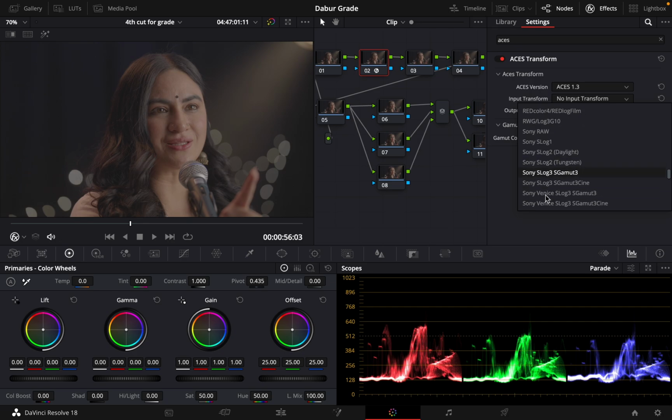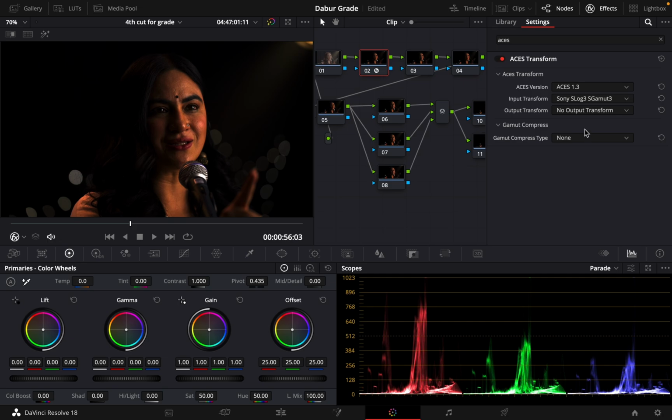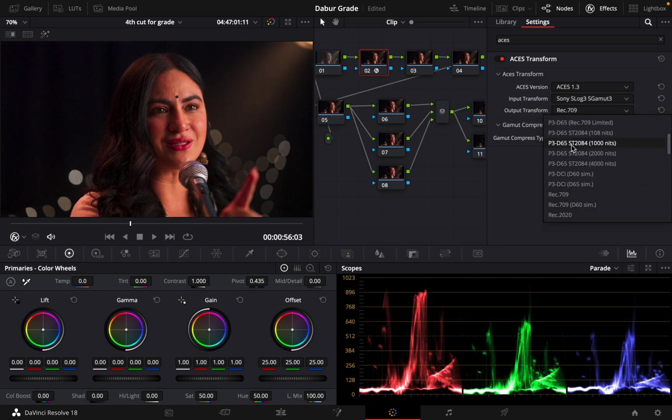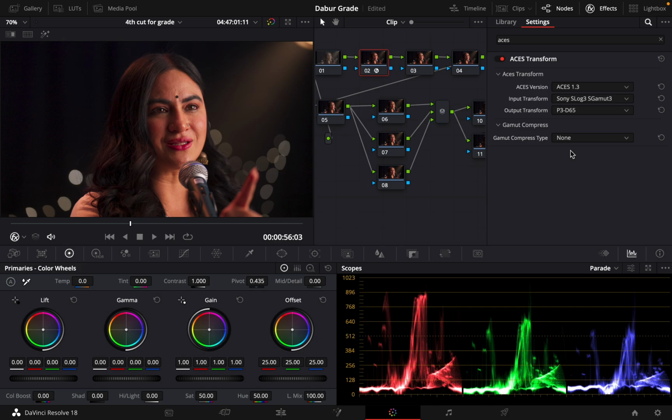Here it is, S-Log3. So mine was actually S-Log3 and then S-Cinetone, but this is S-Gamut3, so I'll use this for now, but eventually I'll have to make adjustments to compensate for that. Wow, there's no output color space as of now. I find P3D60 and P3D65 very convenient to use. Let's see X79, it's a little stronger than P3D65. So P3D60 and D65 have been cinema standard for a while now. I'll use P3D65 for now. What is this new thing? Let's set it to none.